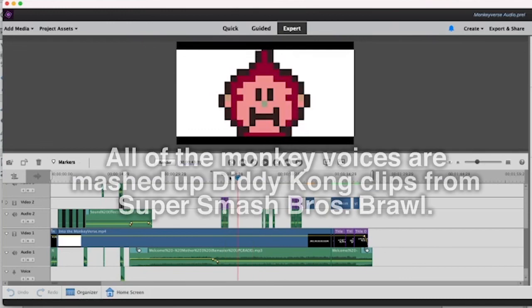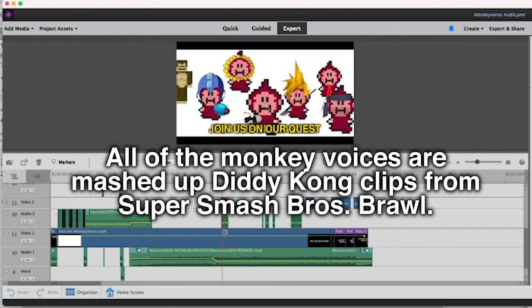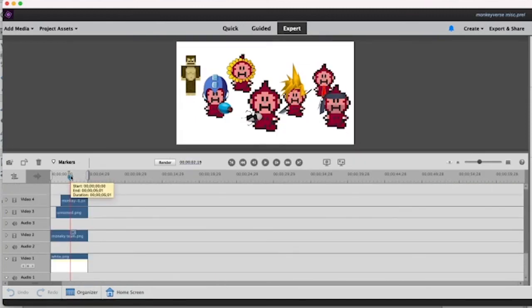But yeah, as I mentioned before, this is the point where you can actually see Portal Monkey's skin gets corrected in color. Anyways, that is the making of Into the MonkeyVerse.